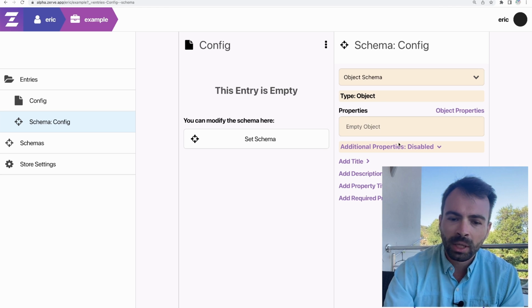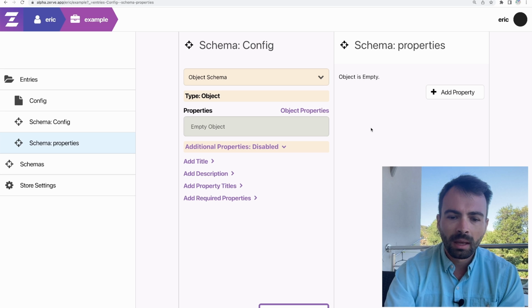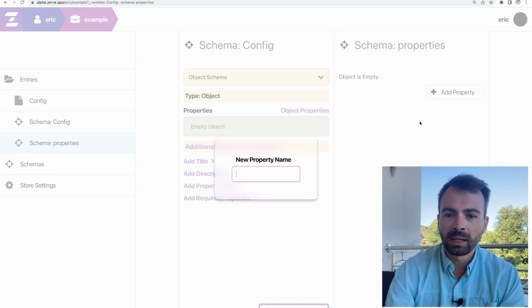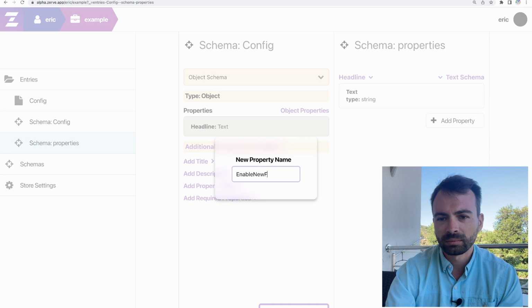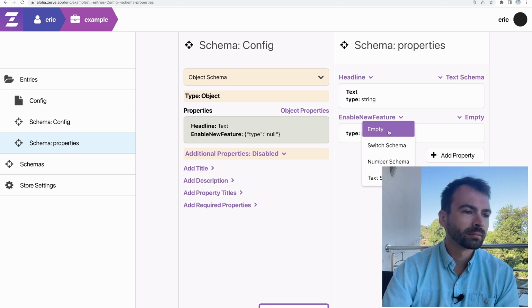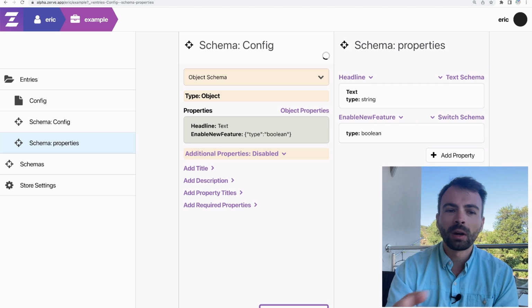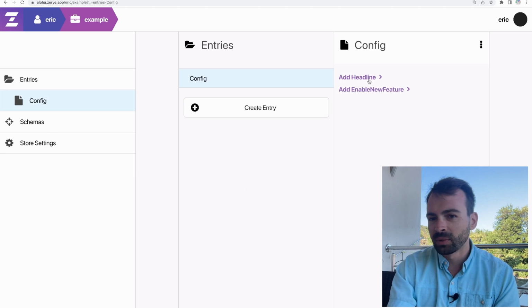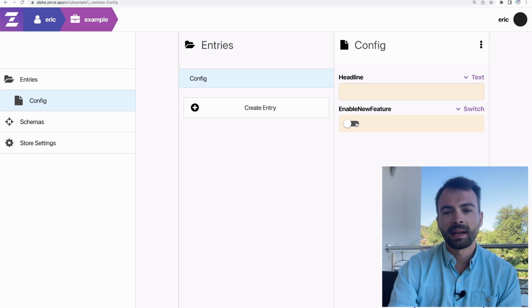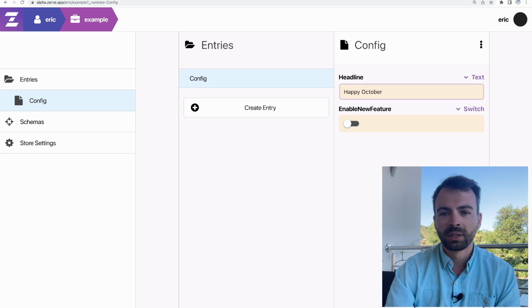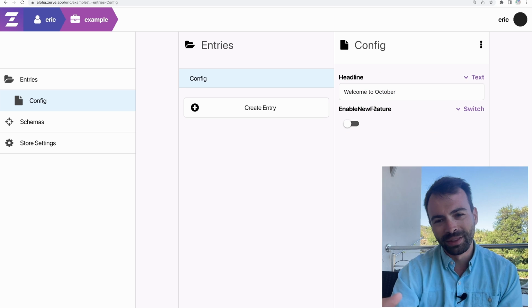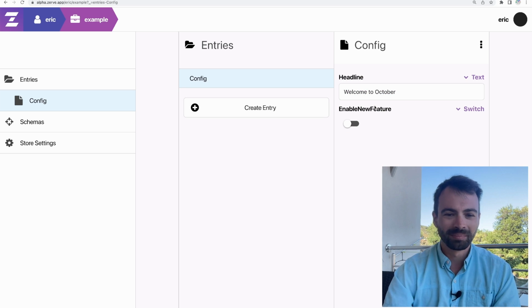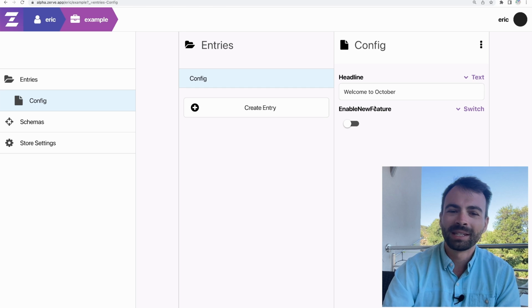Inside of the object, we can set the properties. I'll create a new property called headline. And we'll also create a new property called enable new feature. Now that we've created our schema, we can go into the entry and see that it now resembles our schema. We can add a headline and add the Boolean for enable new feature. I'll go ahead and hit save, even though I realize now that the save button is off the screen. No big deal. You can imagine that there's a save button down there.